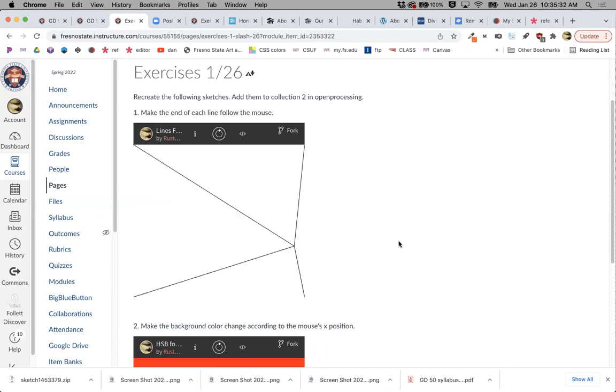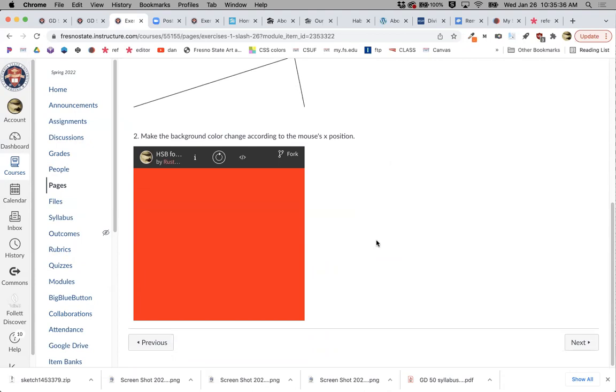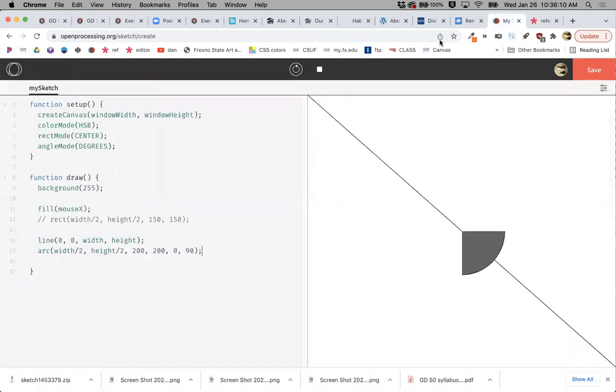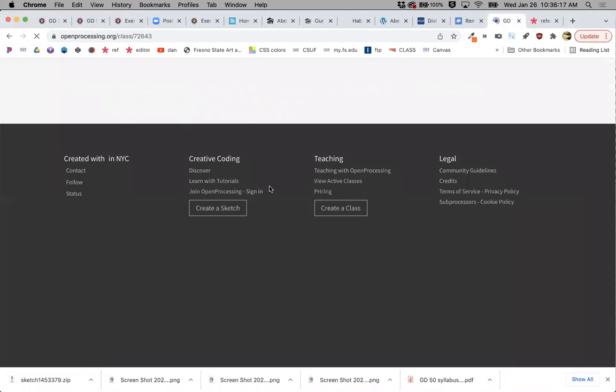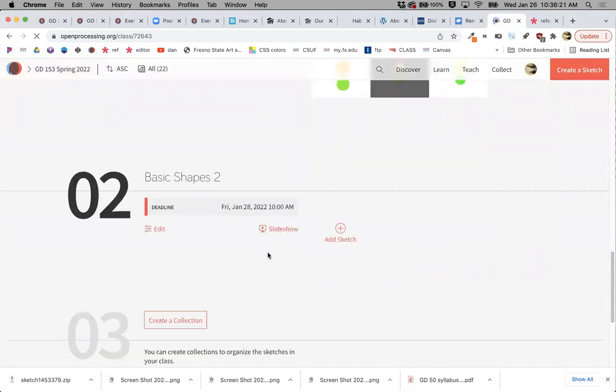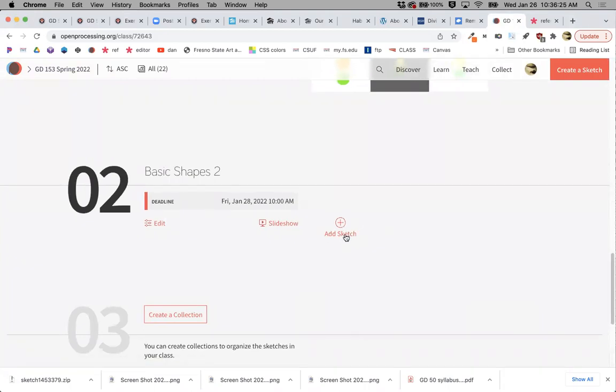So that's the first exercise. The second one is that one I was just showing you, basically where you change the background color based on the X position. So you're switching over to HSB mode, and I'd like you to slow down the change so it doesn't happen just 0 to 255, but do something to the number, adjust it a little bit so that it takes longer to transition as you cross the screen. And then when you finish these, I've made a new collection down here, collection 2. So go ahead and add your sketches into collection 2.